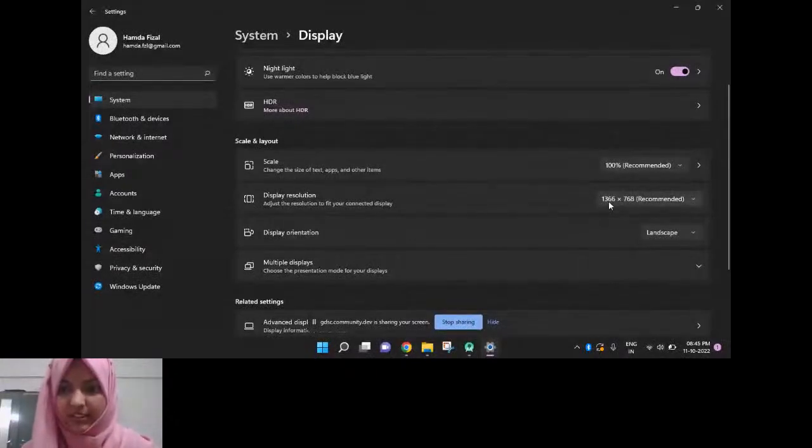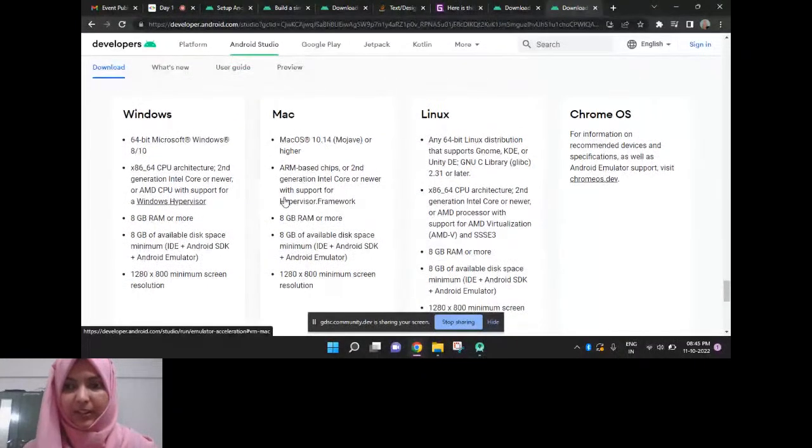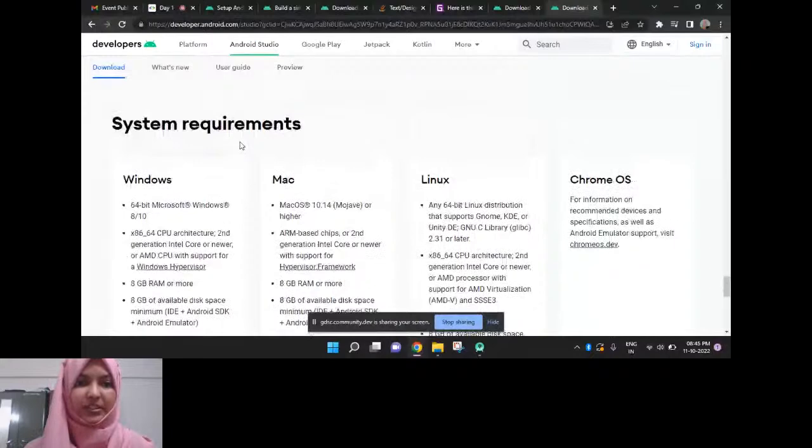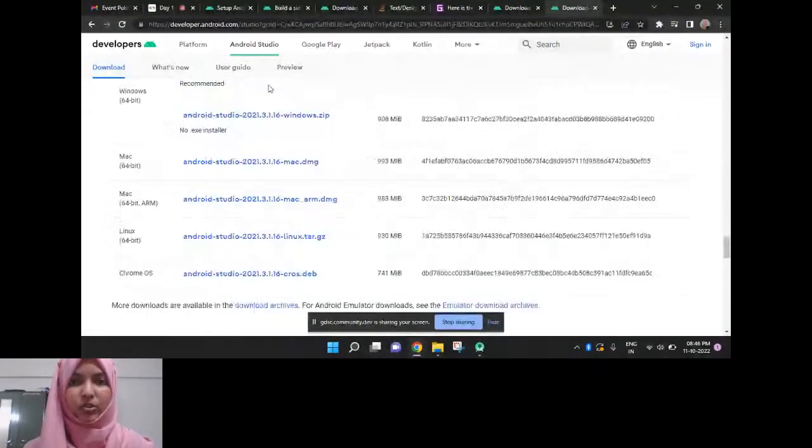Mine is 1366 by 768, which is the recommended one. That is the highest possible in my case. So you just need to check whether that is there. That's about the basic prerequisites. Just make sure you have that, otherwise your Android Studio may end up being very slow.